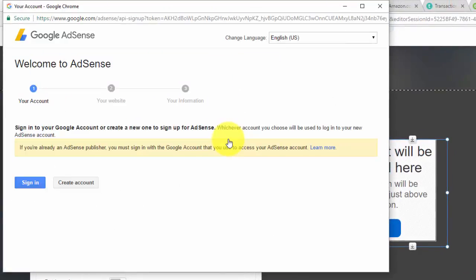When you click Get Started, you're going to see this pop up. It says Welcome to AdSense. So then what you're going to do is sign into your Google account or create an account for your AdSense. Google AdSense is obviously linked to your Google account. Once you create your account, it's going to have you put in your website information and your link, and then it's going to have you put in your personal information.